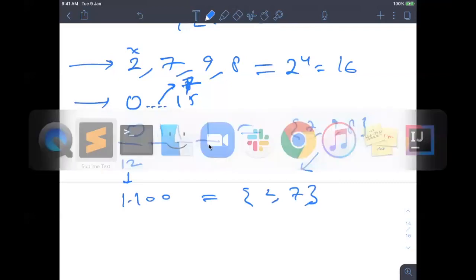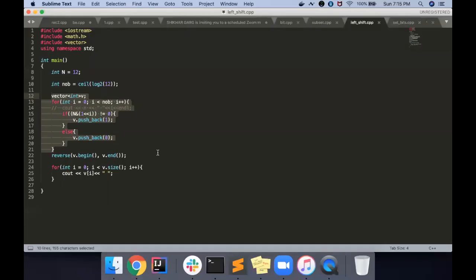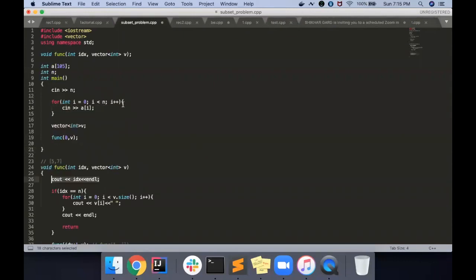Sir, what will be the time complexity for this process? Let's write the code and we'll discuss the time complexity. Good point. Okay, sir. I think we are running short of time. I'll just directly show you the code.